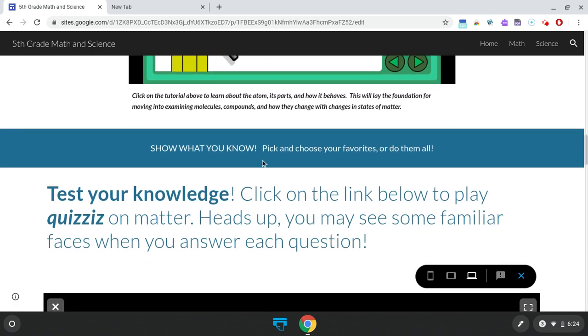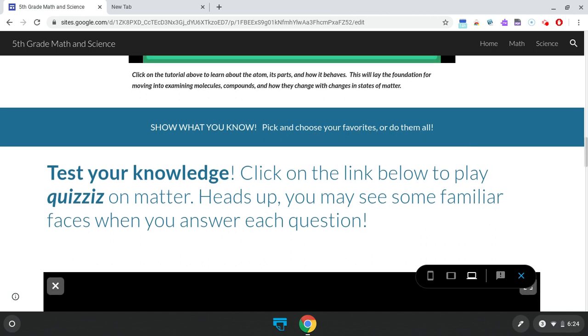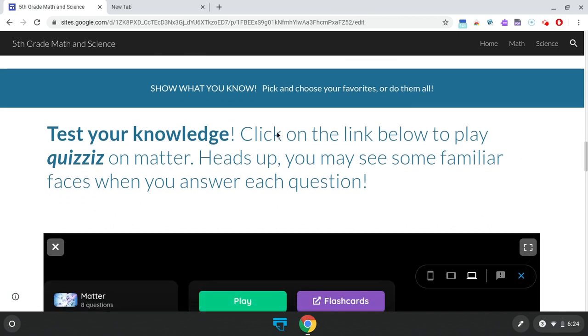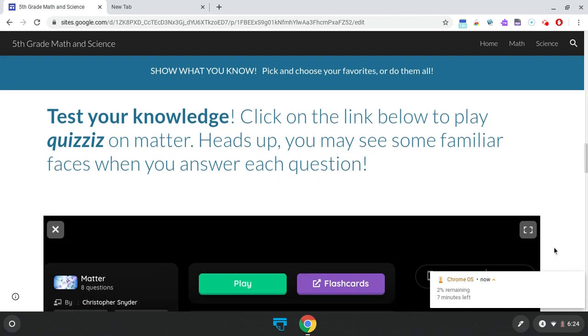Next, it says, show what you know, pick and choose your favorites or do them all. So you don't have to do everything below this page, or below this bar right here. You can pick one or you can choose a couple, like your favorites, or you can do them all. Completely up to you. So it says, test your knowledge. Click on the link below to play quizzes on matter. Heads up, you may see some familiar faces when you answer each question.